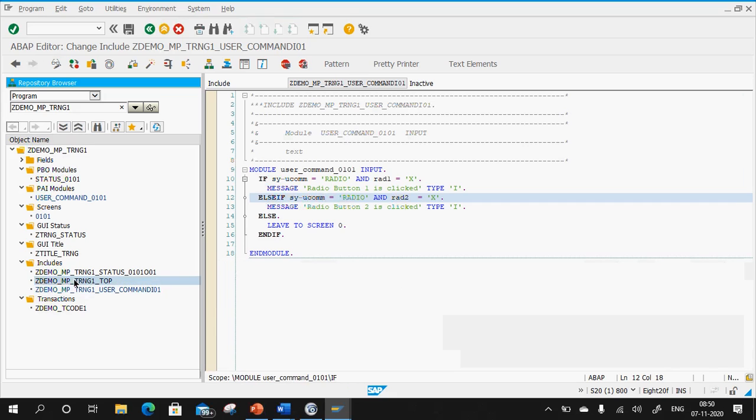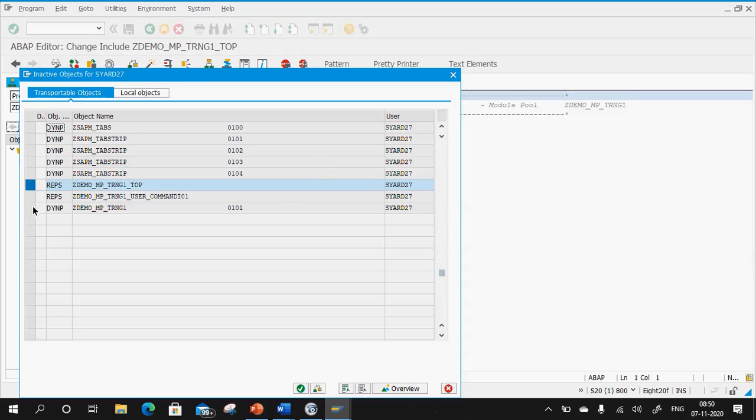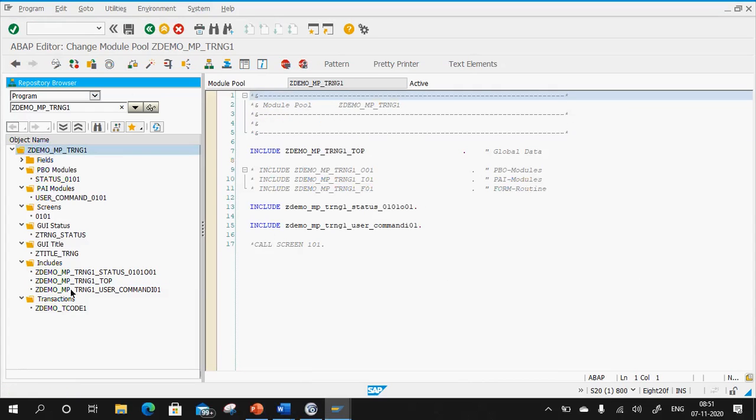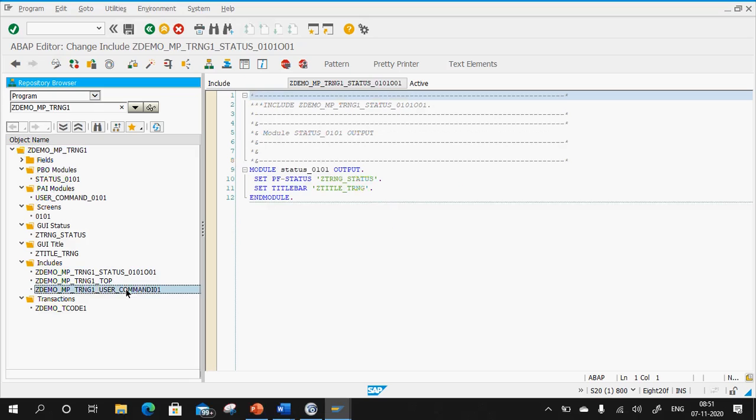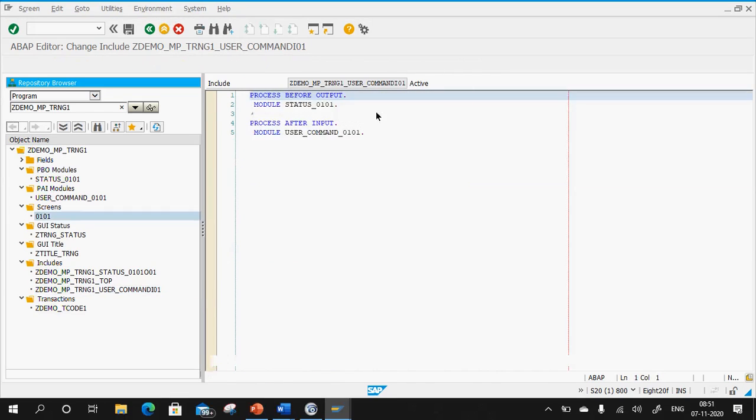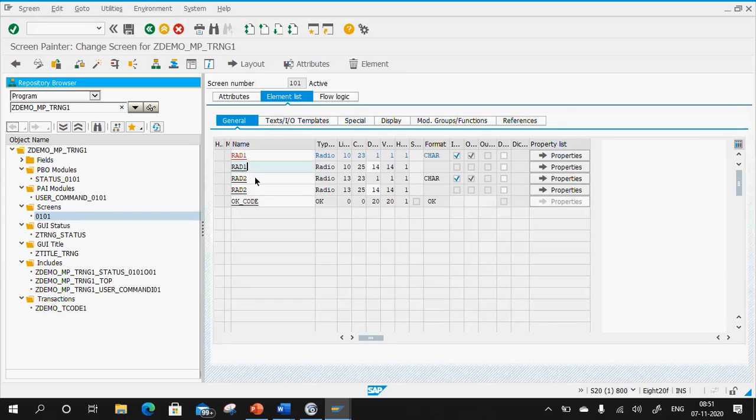Okay, so now I'll activate this. Syed, it doesn't matter whether you type in small or capital. I'll check why it is not taking that OK_CODE. So for the time being, we'll use SY-UCOMM, the user command action. What I did is in the user command, if SY-UCOMM equals radio and RAD1, the same name I have given. If you go to the screen and go to the element list, RAD1 is the same name which I have specified, and RAD2.